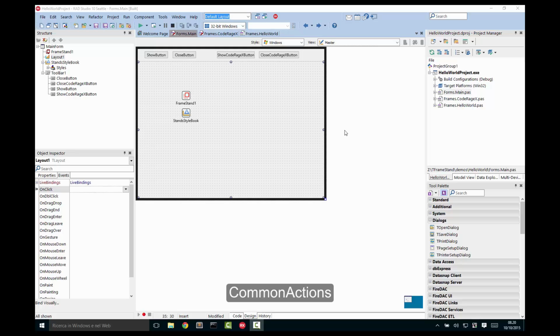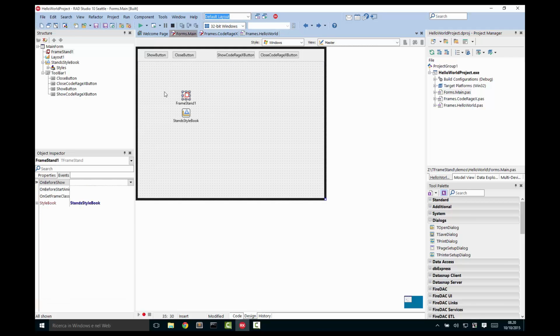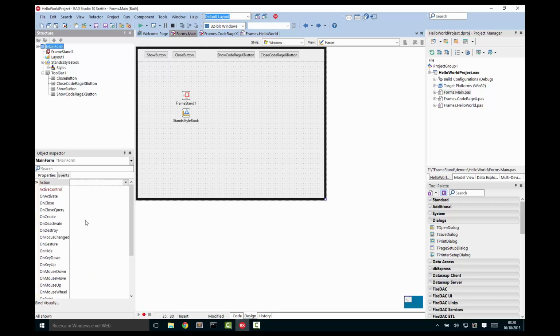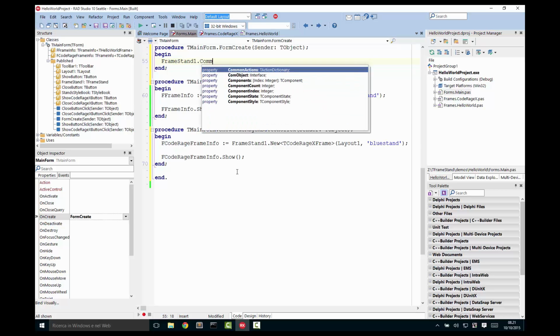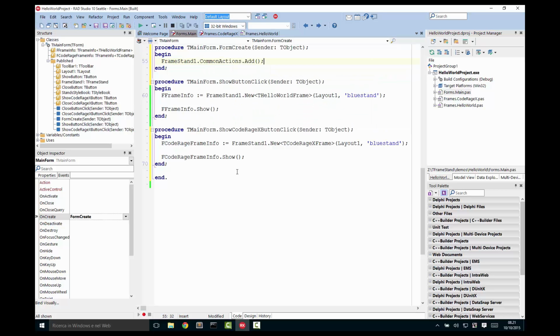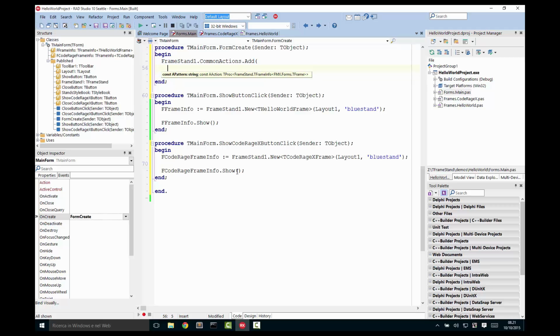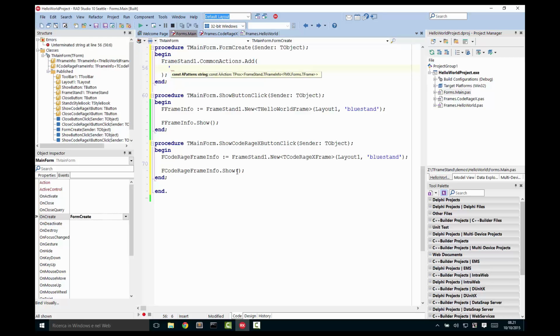Another functionality I've told you are the common actions. You can register a common action on your FrameStand component by code. So on the onCreate event of the form, you can add a common action that is a pair of information. The first one is the naming pattern. It will be used to match any T button encountered to see if matches or not with the common action.